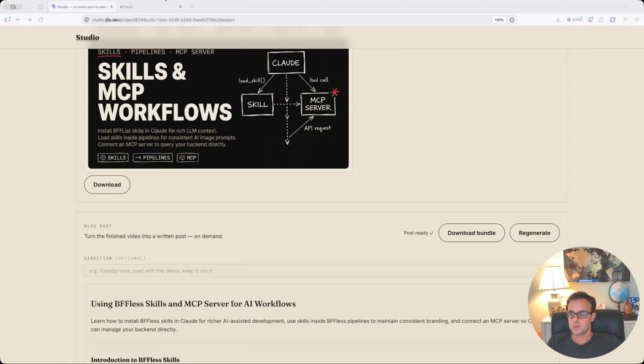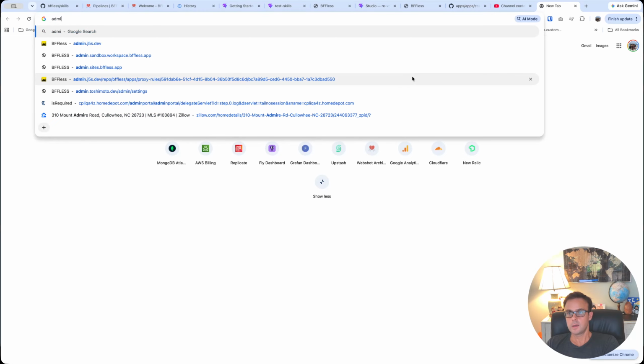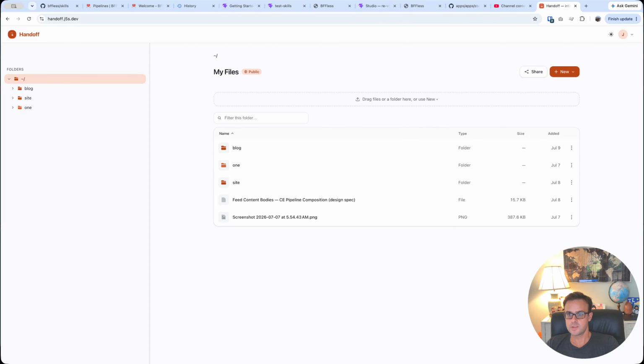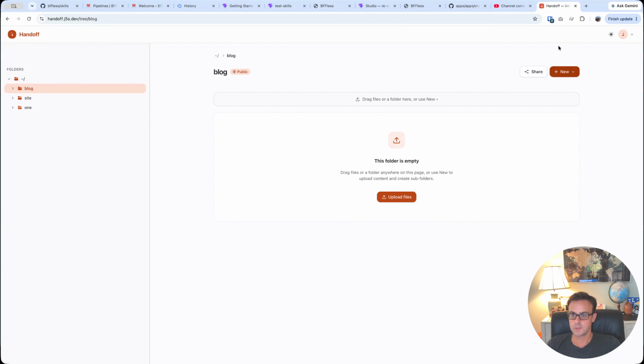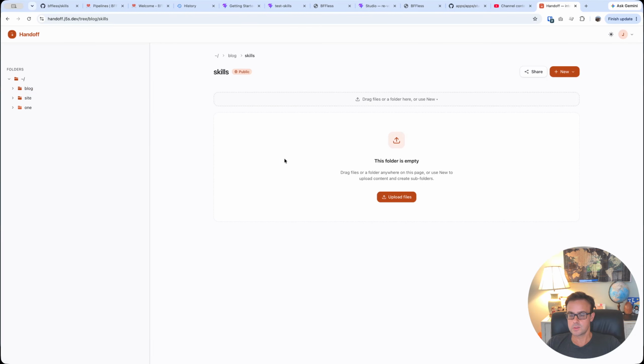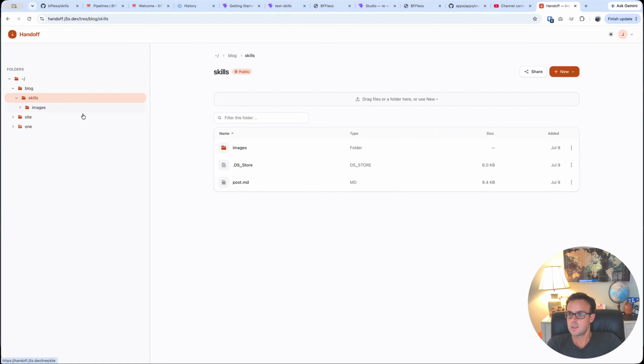All right, so now let's jump over to Chrome. We're going to go to Handoff. This is my Handoff app, and I'm going to create a new folder here, and I'm going to call it blog. Now there is a bug that I need to fix that I'm just going to have to live with for this video. This is a public folder because my root is public, and I'm going to create a new post inside of here. We're just going to call it skills. So new folder, skills, and inside of skills we're going to upload our files. So let's see, new, upload folder. So I have blog, skills, and then inside of skills I have this post.